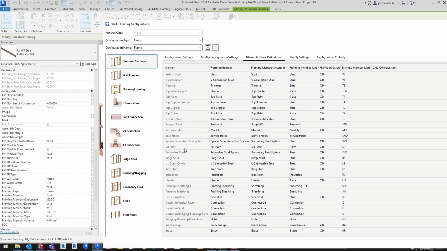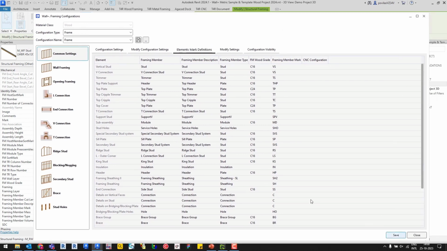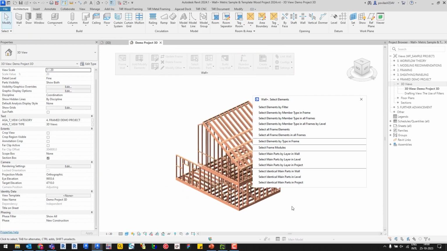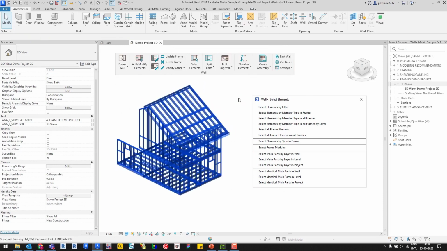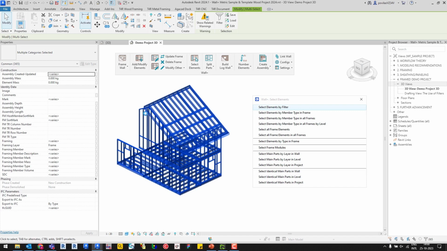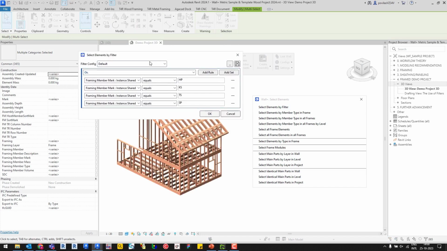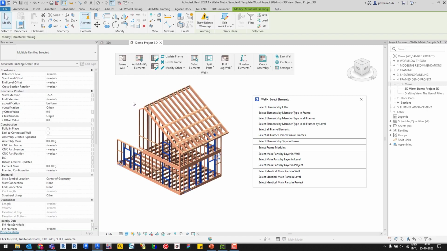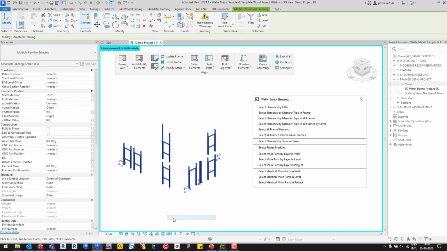And what you can do here is customize what sort of information is going to be populated for these instance parameters. So the reason I'm showing this is that it could help you in the filtering area. So for example, select elements by filter is going to pop out. And here I have a default configuration, which I have created. And the filtering is, again, using framing member mark instance parameter and the value of that instance parameter.